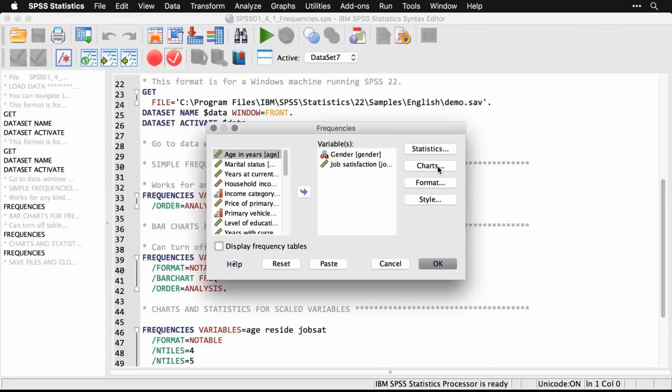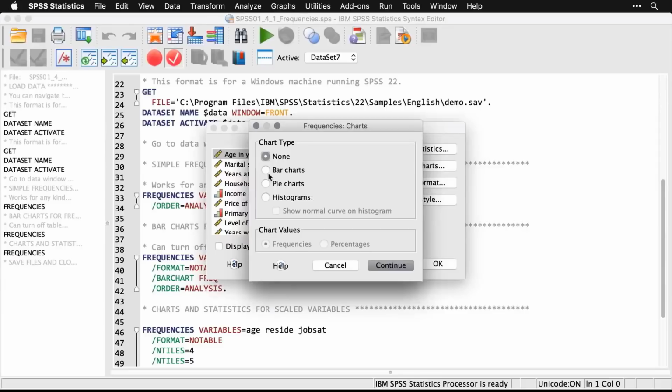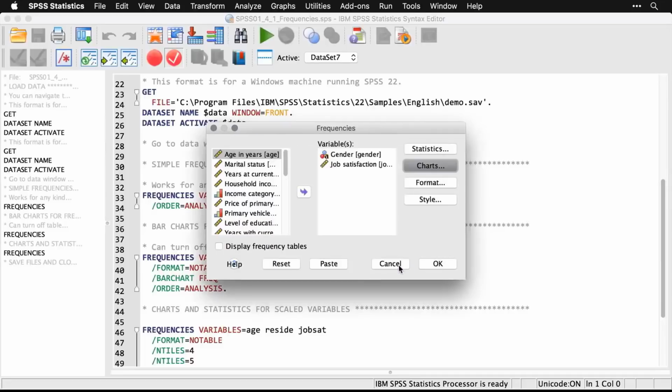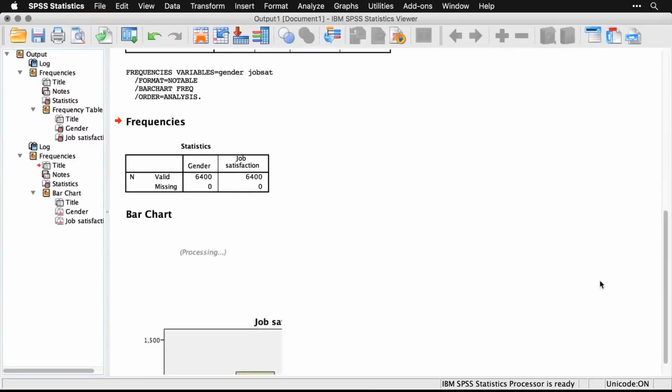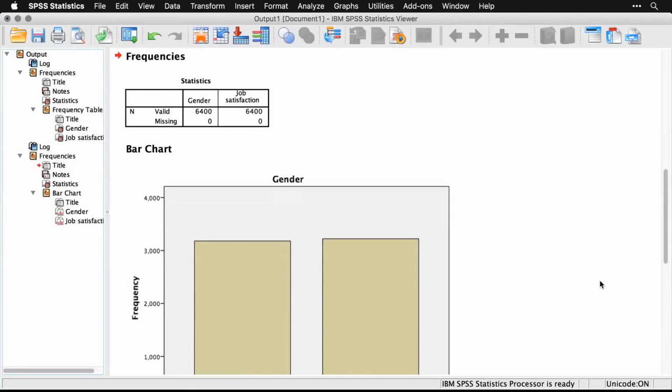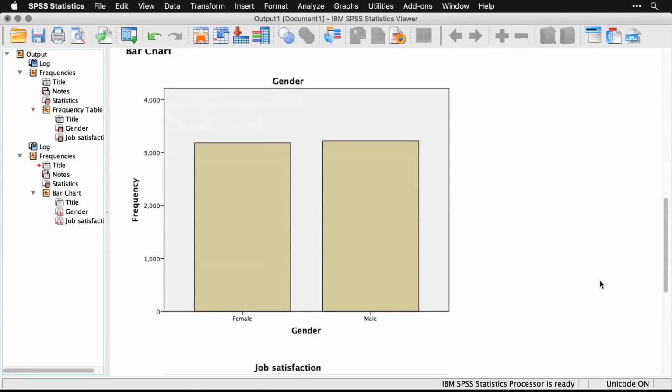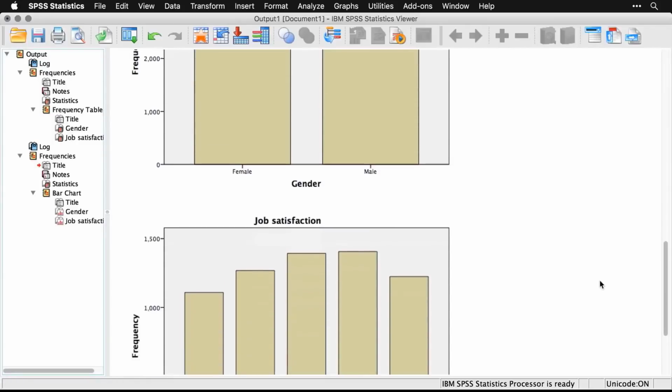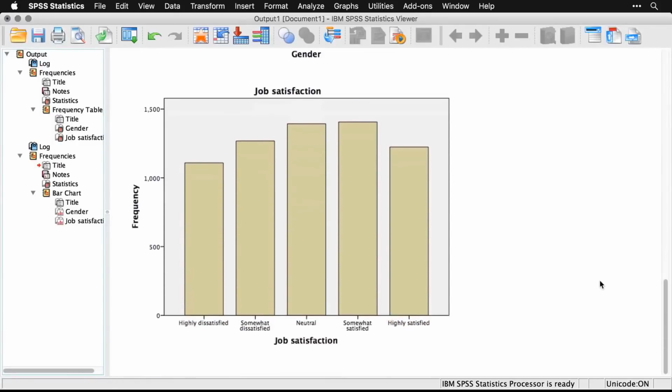But I'm going to come to charts right here. I'm going to tell it to make bar charts. Obviously, it can make pie charts and histograms as well. I'll click continue and then click OK. And now the same general command, frequencies, is not producing tables, but is producing charts. And here you can see that we are very closely matched in terms of the number of male and female respondents. And here you can see job satisfaction sort of peaks at neutral and somewhat satisfied.